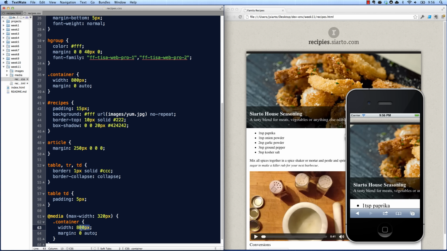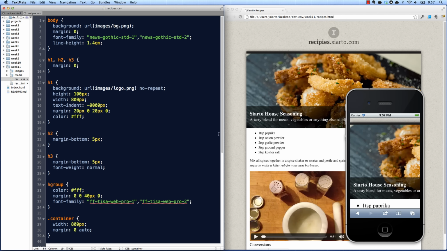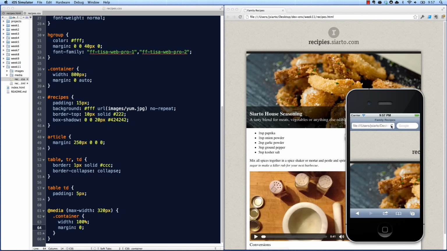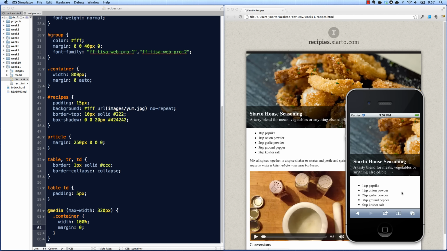We can set this width to 100% because we want that to be flexible, and we can just set the margin to 0. So let's save that and refresh our page and see what we have.